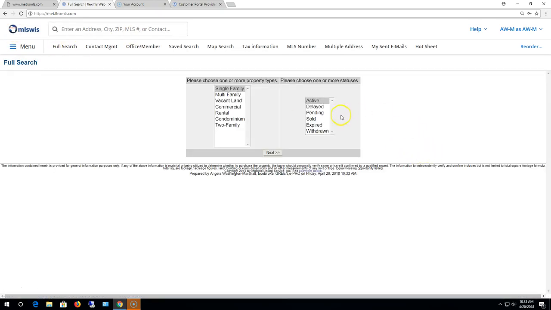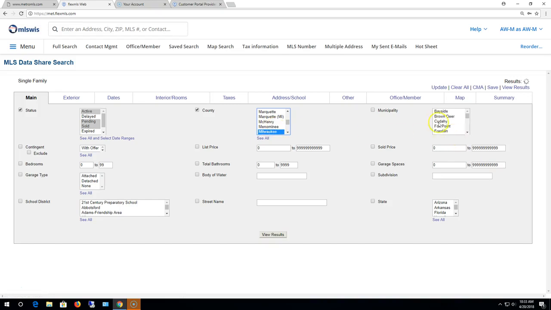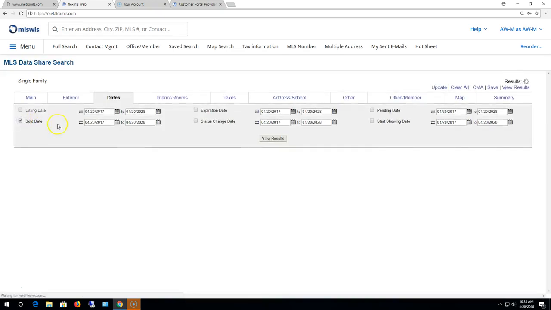I'll show you. I'm just going to do a search here using active, pending, and sold. Milwaukee County, Wauwatosa. Let's say we want 3 to 4 bedrooms, 2.5 baths, 2.5 garage spaces, and an attached garage, and narrow that down, and then we'll go back a year just to show you.